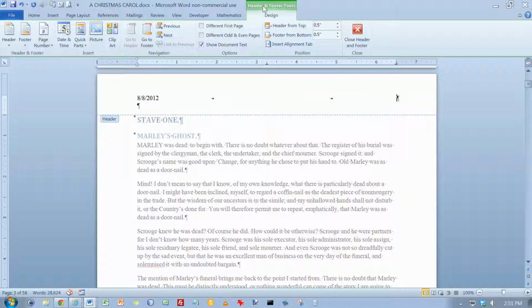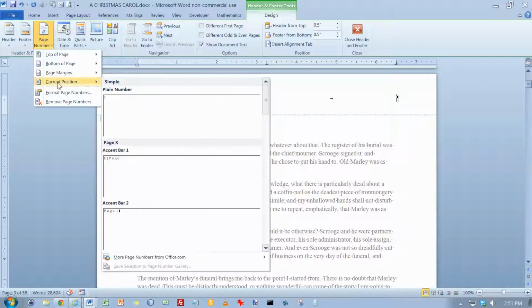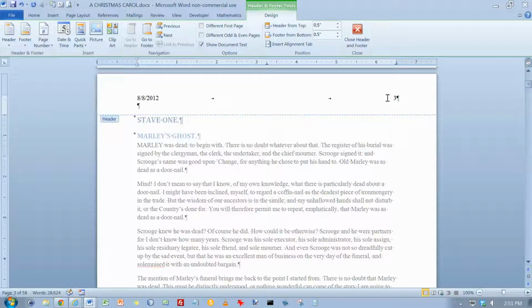And again, we're going up to the header and footer tools, the Design tab, and under page number, we're going to current position, and I always pick the first one here, just a plain number, and it'll put in a number for me. And again, if I click on that, notice it all turns gray, again telling us that we didn't type that in. It was calculated by Word and placed there for us.